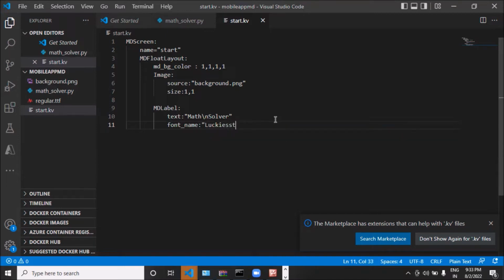Luckiest Guy. Then we can define the font size. Let's use the same thing which has been used in the video. Then we can align it horizontally. Horizontal align, and I would like to keep it in the center. So we can simply pass center here, and then the famous code for position hint.